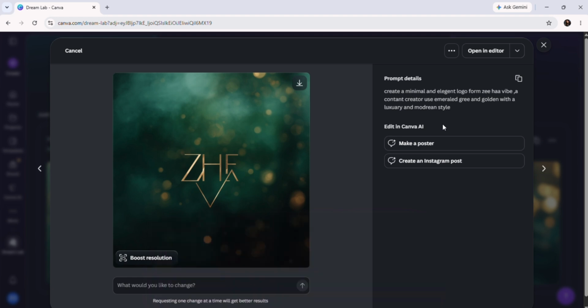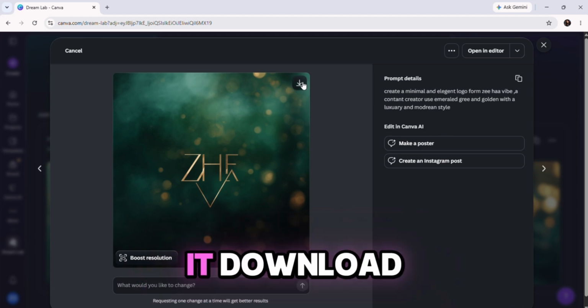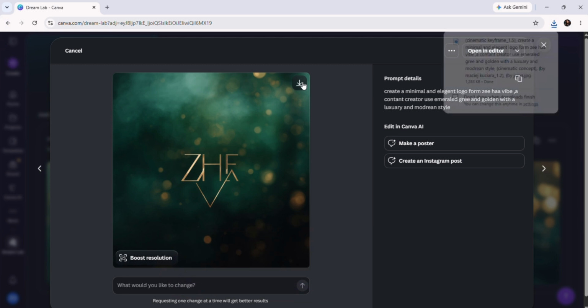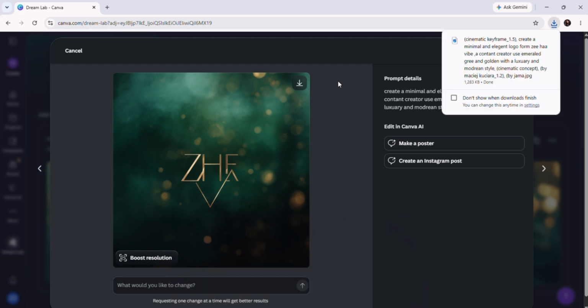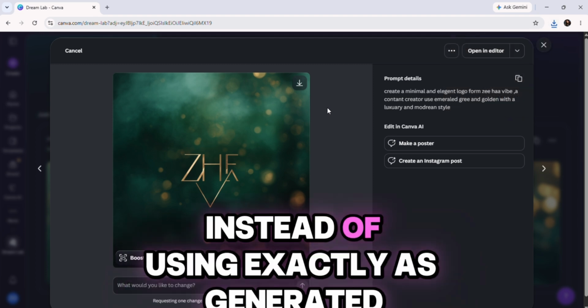Pro tips: keep your logo simple, like my logo is very simple. Let it download. Simple, easy to recognize. Always customize the AI generated result instead of using it exactly as generated.